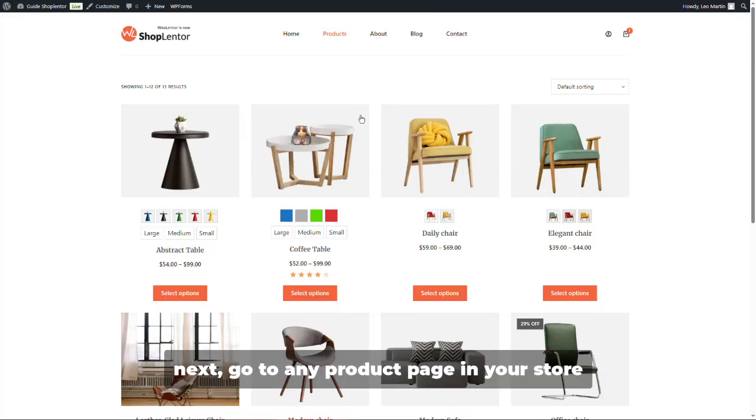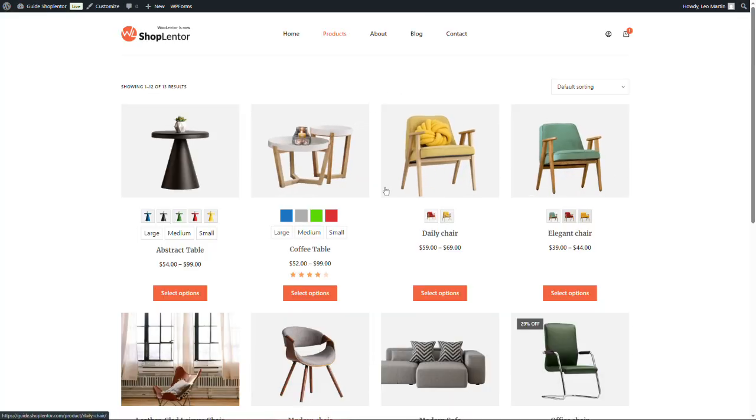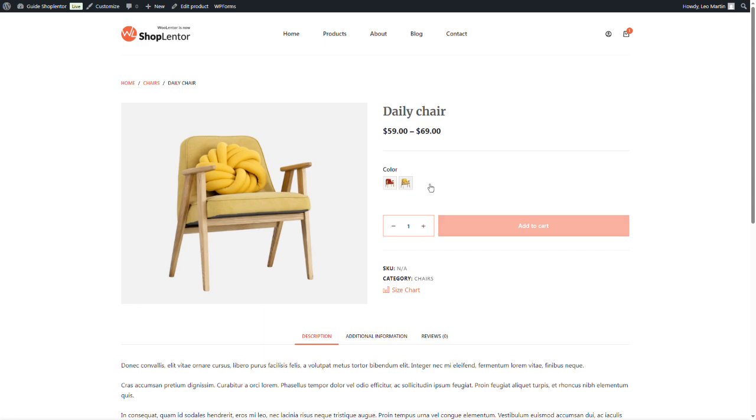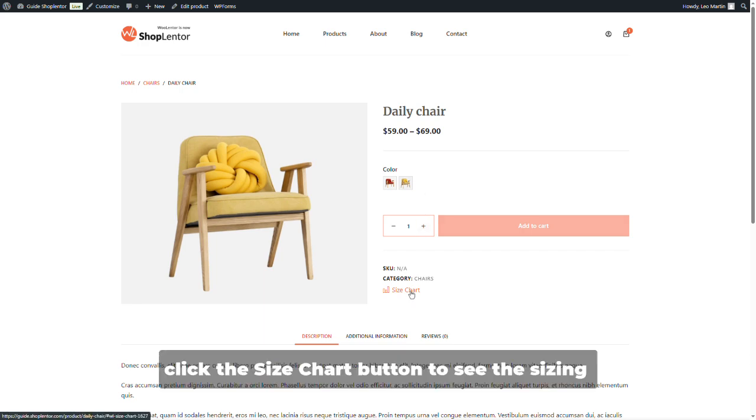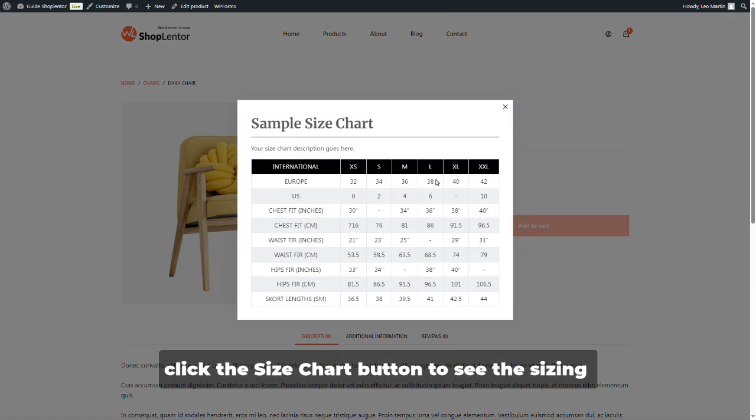Next, go to any product page in your store. Click the Size Chart button to see the sizing information displayed for that product.